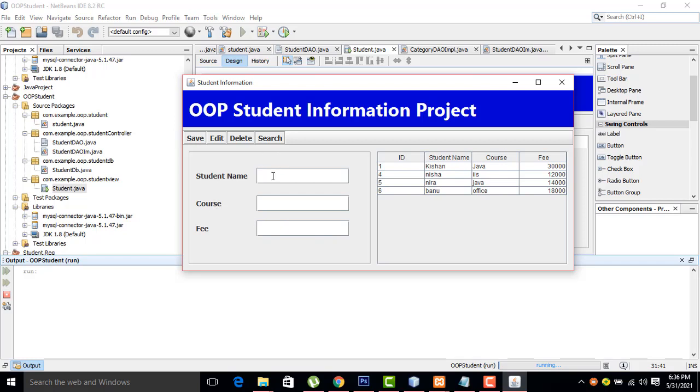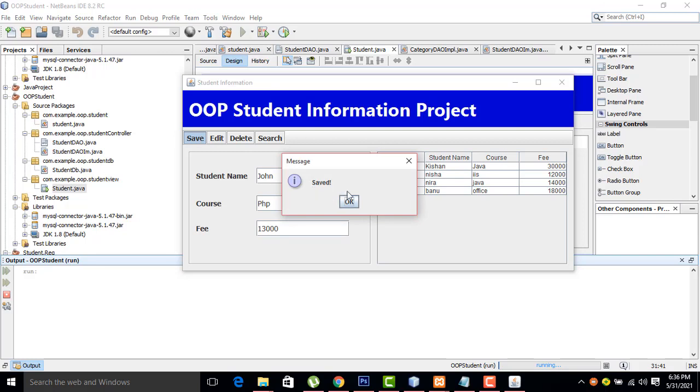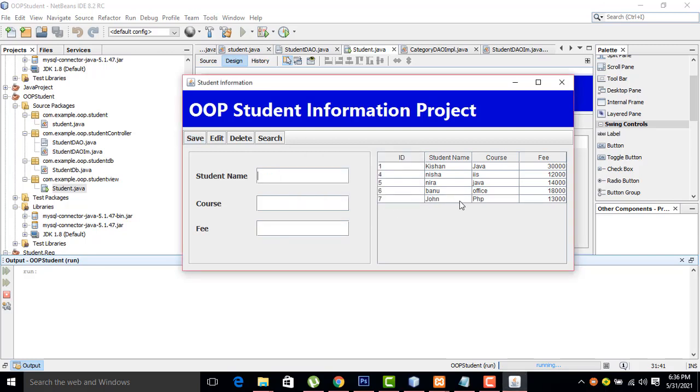First I am going to add a new record. I am going to add the new record John. For the course I am going to enter PHP, and for the fee I am going to enter 13,000. Hit the save button. The record is saved, click OK. Here you will be able to see the newly created record.